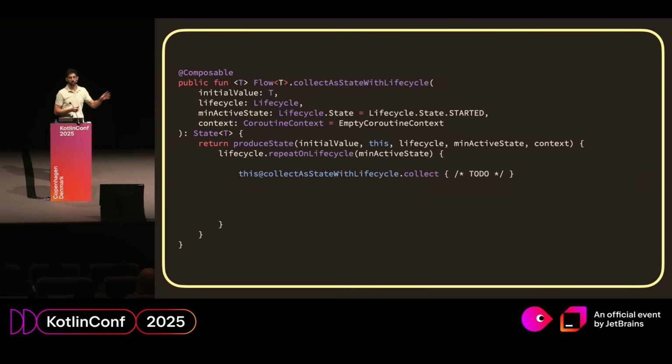Very similarly, we are going to call repeatOnLifecycle, minActiveState. This is only going to be executed when the lifecycle is at least at that particular state. And then we collect from the flow that we have an extension function on. What do we do with those items that we get from the flow? We just assign the produceState value to it, and that's it, right? Also, the composable function is only going to recompose when the lifecycle is at least at that particular state.